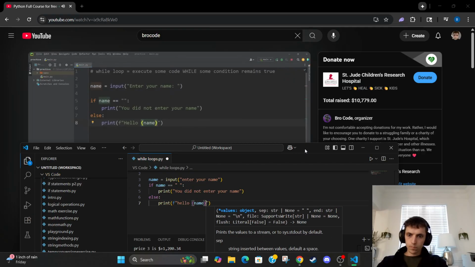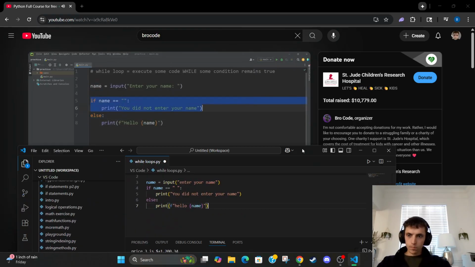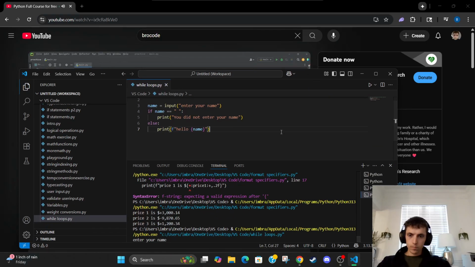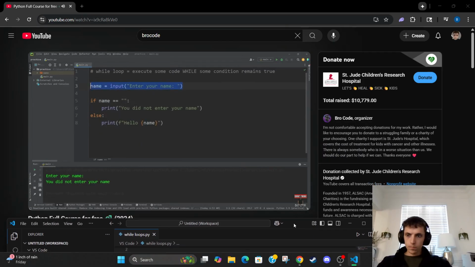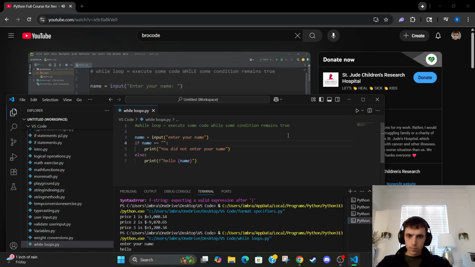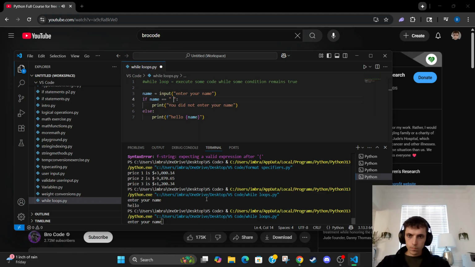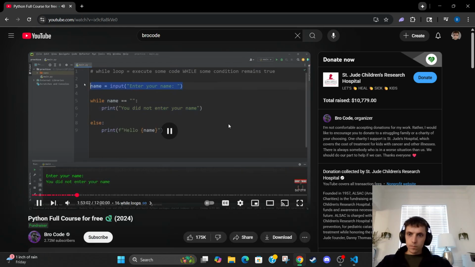If I were to skip this prompt, we would execute this if statement, then we continue with the rest of the program. What if I would like to continually prompt the user to type in their name? We can't continue until they type in something. Well, we could replace this if statement with a while loop. While this condition is true, continue to execute this code.